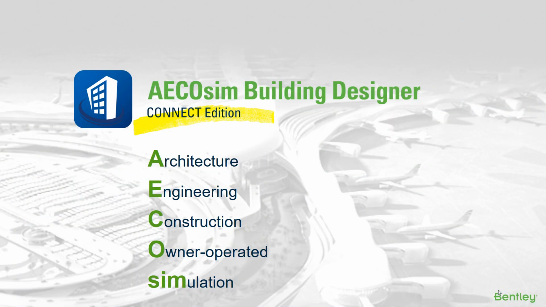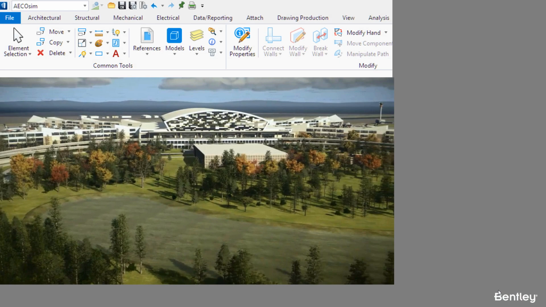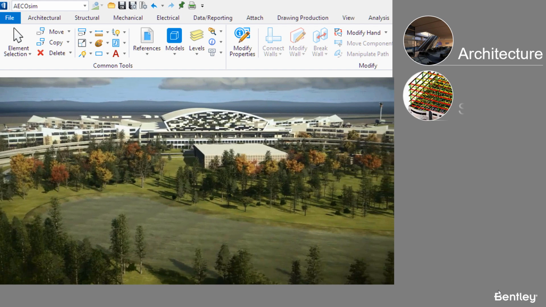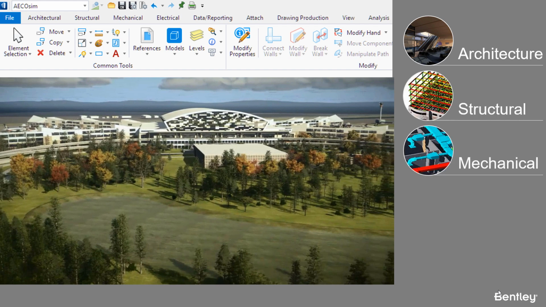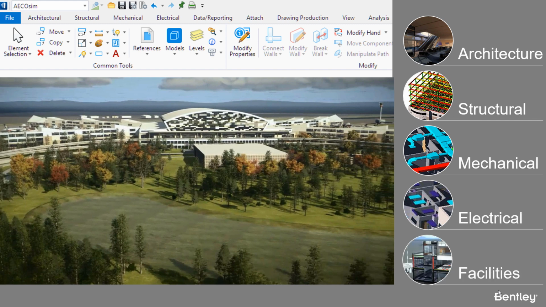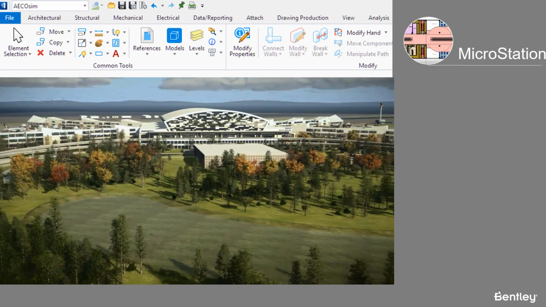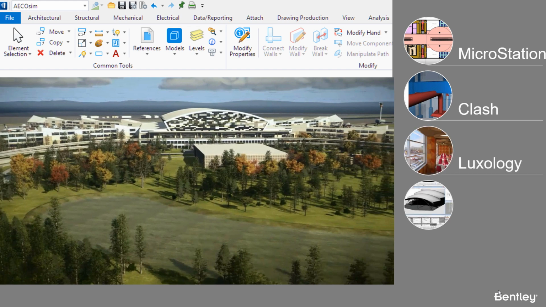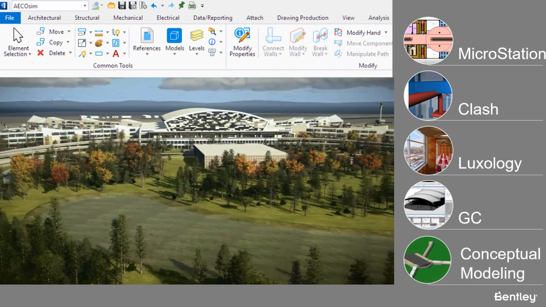Bentley's BIM solution is EcoSim Building Designer, a multiple discipline application that has tools for architecture, structural, mechanical, electrical, and facilities, to be managing spaces and building assets during and after design and construction. It also has MicroStation, with all the benefits of 2D and 3D, clash detection, built-in rendering, computational geometry, and intelligent push-pull conceptual modeling tools.